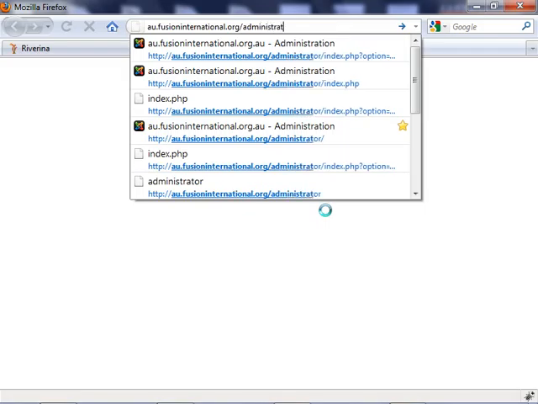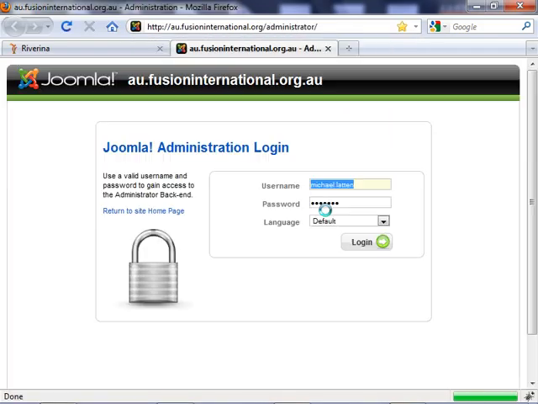au.fusioninternational.org/administrator and press enter. Alright, so now we're in the Fusion Australia backend login page. So if you type in the username and password that you've been given, and if you don't know what your username and password is, send me an email, michael.latin@fusion.org.au, and I can set you up fairly easily. So once you put in your username and password, click login.